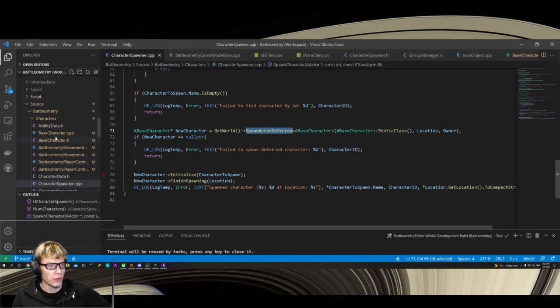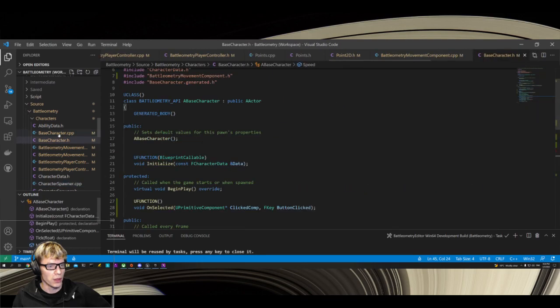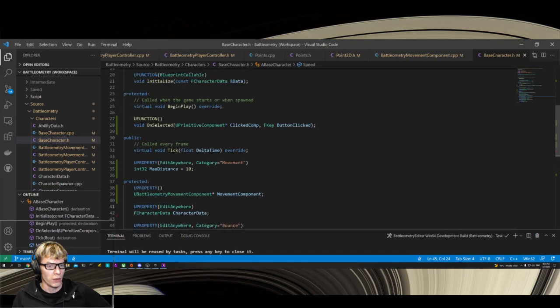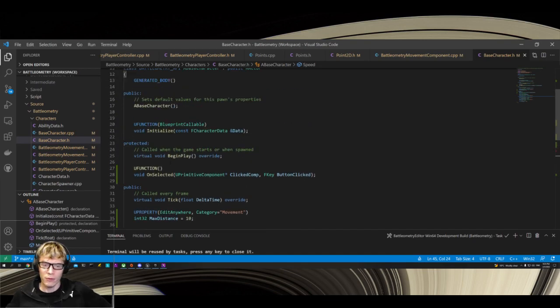The character, I don't think I had really working before, but now it is, where the character is very similar to the way that was set up in Phaser, where we're going to have a movement component and probably an attack component, as well as all of the ability data and everything else that the character needs to know about itself.